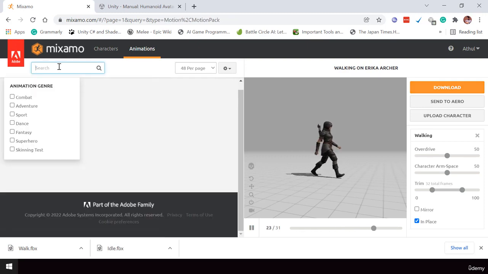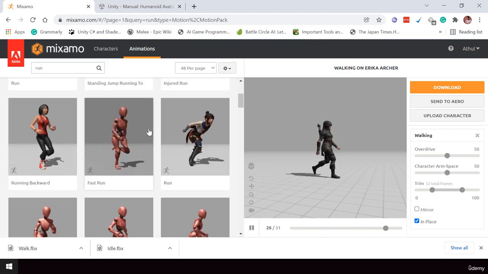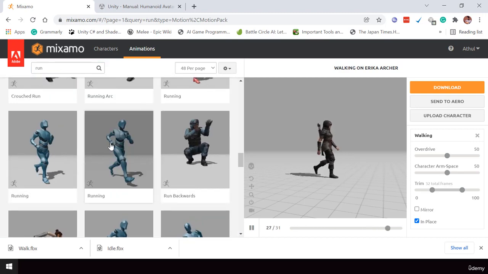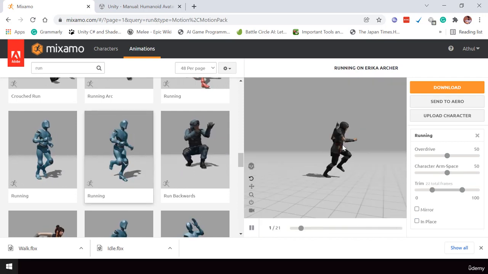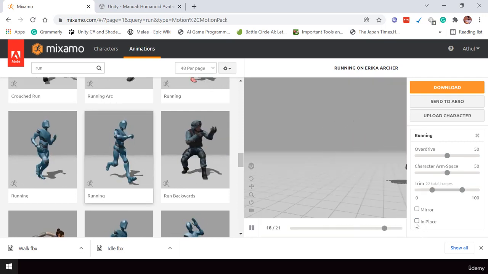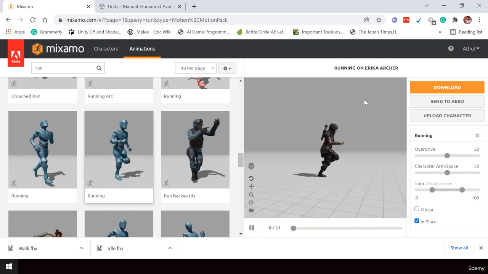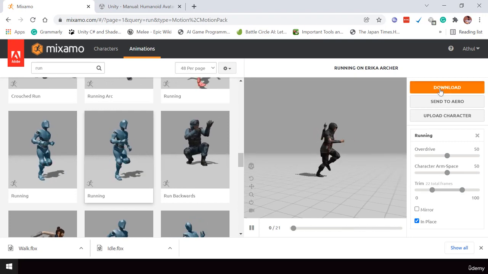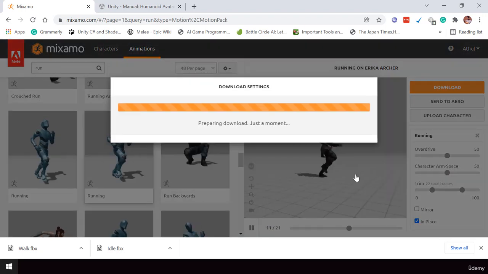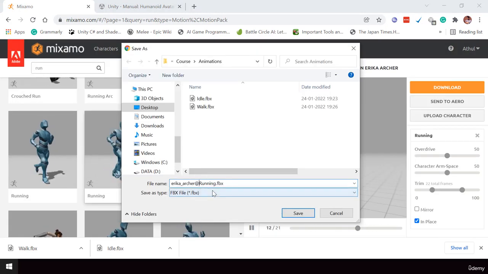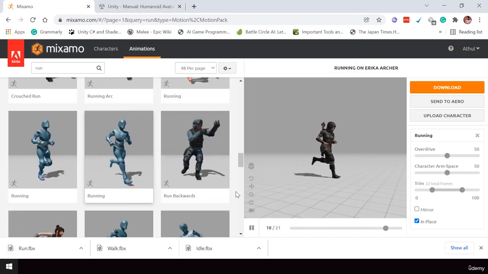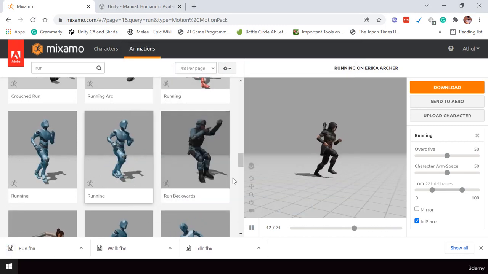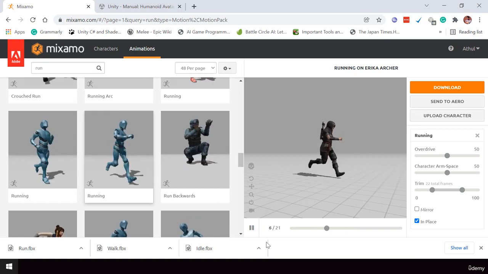And finally, we need an animation for running. So let me just search for run. Okay, I'll just go with this one. Again, we have to check the in place checkbox to make sure that we don't have any motion with the animation. All right, so now I'll go ahead and download this. So I'll call this one run. All right, so now we have the animations. So let's go ahead and import them to Unity.